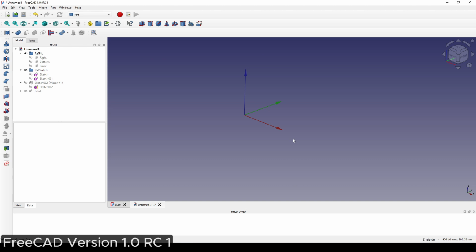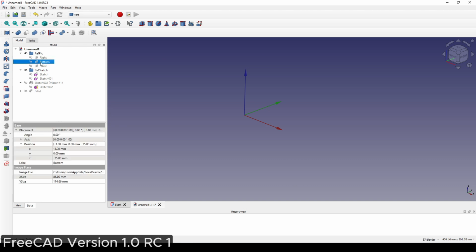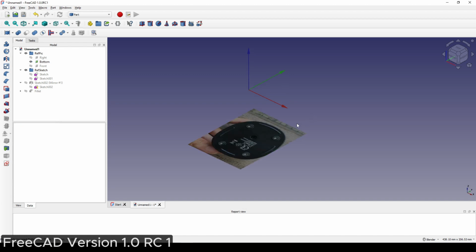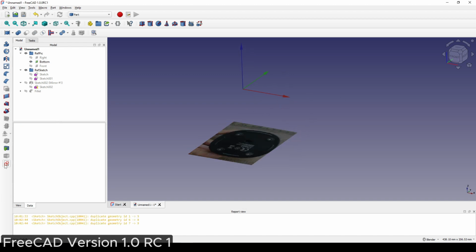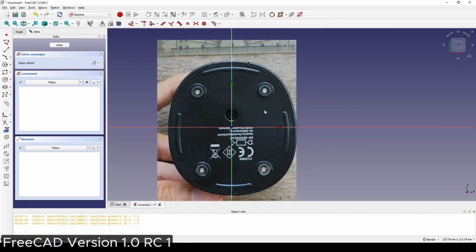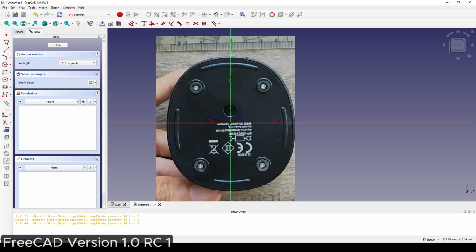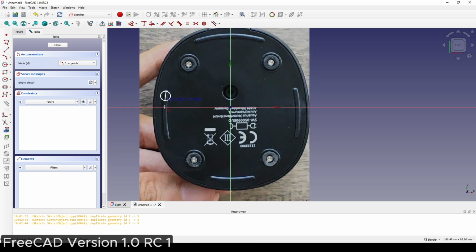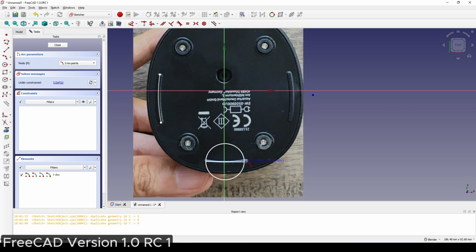And I just want to view the bottom image because I want to create the detail at the bottom. Now I can create a new sketch in the top view. And this time I will create arc. Let's create this arc from here to here. And this arc from here to here.